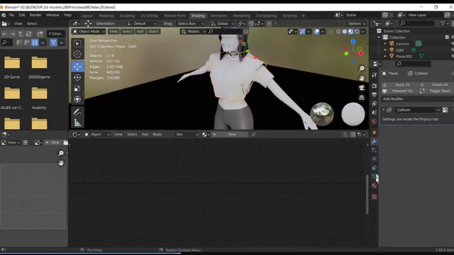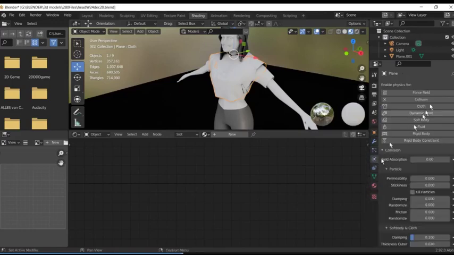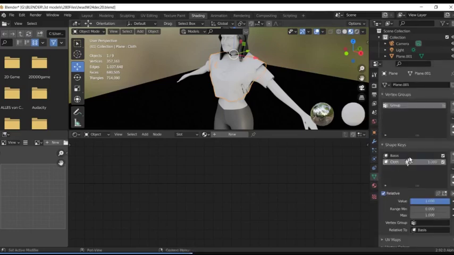So it's kind of, you add a cloth modifier onto it, yeah, and then you adjust it and everything, subdivide it and everything, and then you say apply as a shape key. So I will show you how it's made. You can see it in the edit part of it.